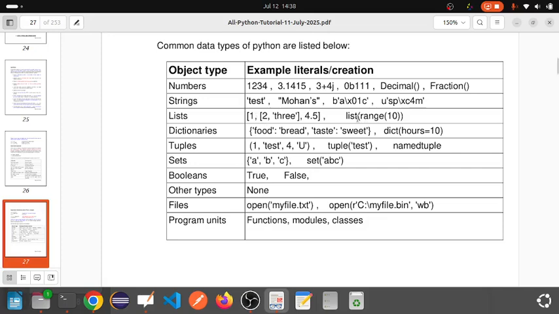A list can also be created using the list function. First I use the range 10 function. It generates numbers from 0 to 9, and those numbers we want to store as a list. Then I make that a list by calling the list function, passing this range 10.